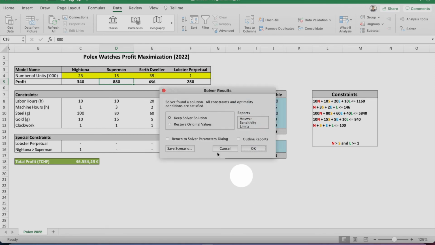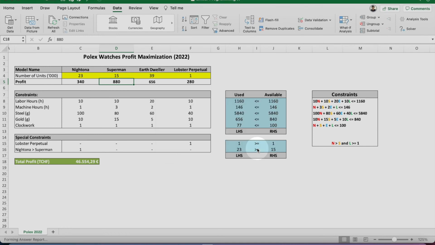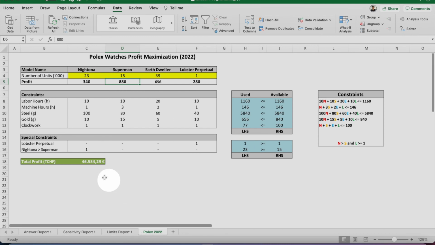If we set it up correctly, the Solver says Solver has found a solution. Additionally, we click on the respective reports which we want to use. Now our final solution gives us a profit of 46.6 million. The profit-maximizing product mix is 23,000 Nightona models, 15,000 Superman models, 39,000 Earth Dweller models, and 1,000 models of the Lobster Perpetual. As we can see, all of our constraints are met, and the use of the factors of production is optimized. However, this will be discussed further in the reports to follow.